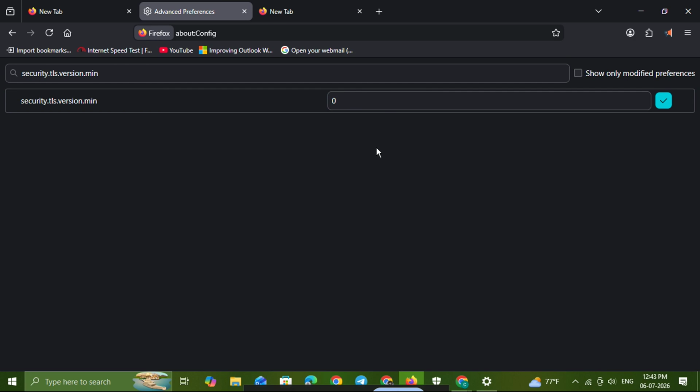So to recap, the main fixes are update Firefox, clear cache and SSL-related browsing data, and if necessary, adjust the advanced TLS setting in about:config. In most cases, one of these steps will solve the SSL error no cipher overlap error quickly.